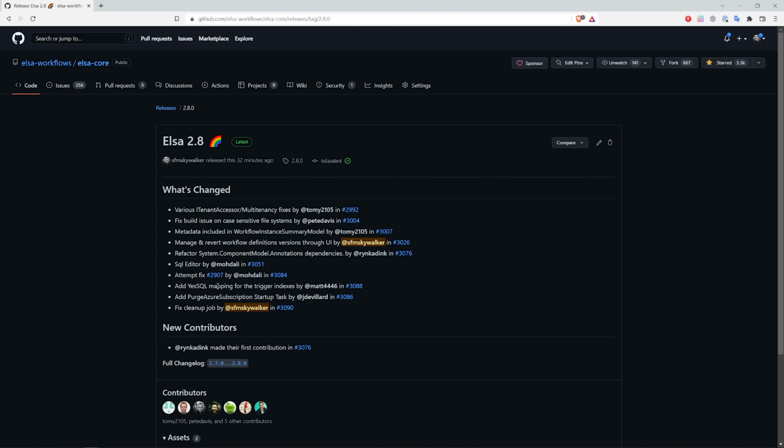Some mapping for SQL for the trigger entity that was introduced, I think, with Elsa 2.7 or even 2.6, I am not sure, but we missed something in the SQL provider, so that's been fixed by Matt. And Jay added a nice little feature that purges Azure subscriptions on startup.